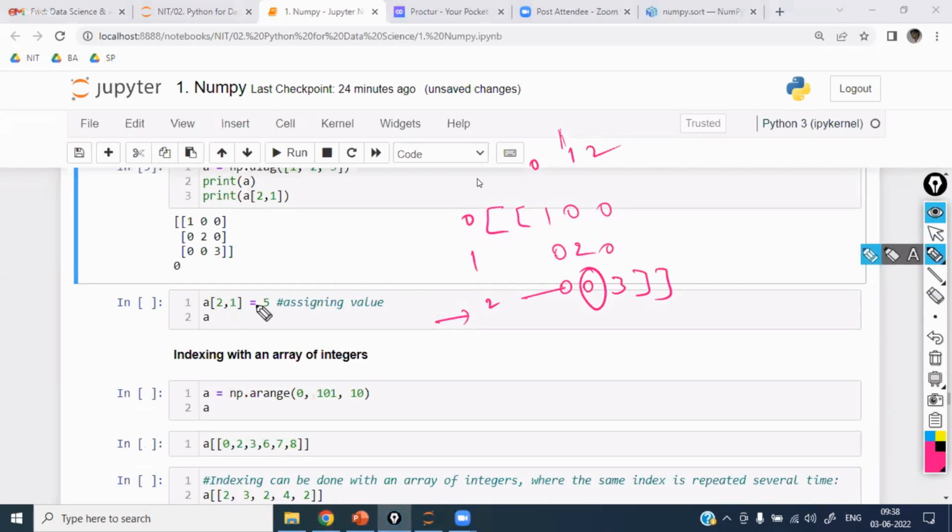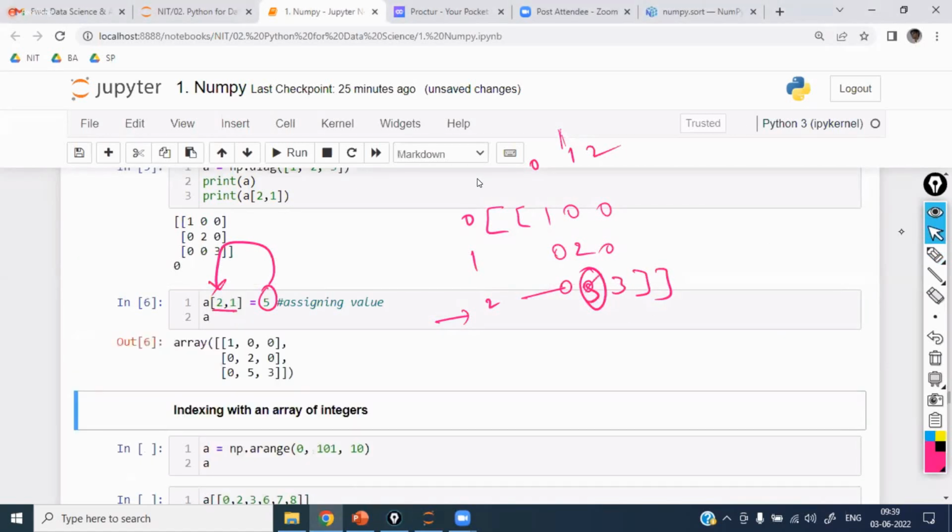Now what is it going to do? First it is going to take the value 5 and save it in this. So first the right side part, followed by the left side part. The left side is the location. So it is going to store in this location, replace the value there with 5, and you are going to get the value 5.